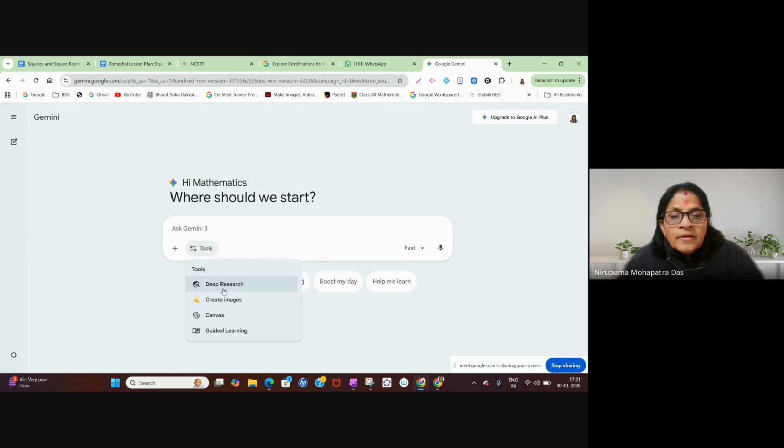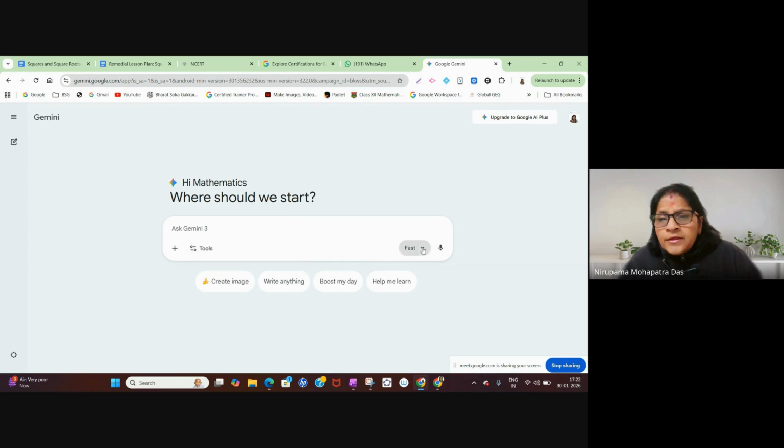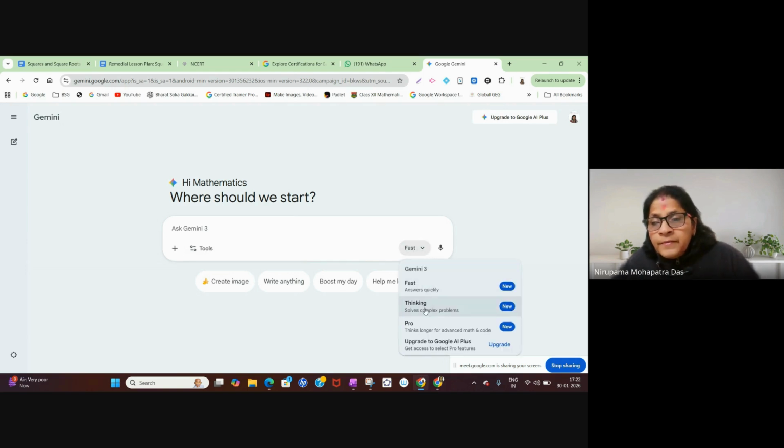Tools: deep research, create images, canvas, and guided learning. Canvas is one more concept, and today we are not going to discuss it because it is another session. To create images, you can give a command and get it. Next you see this one: fast, thinking, pro, upgrade to Google AI Plus. Fast means you can quickly get whatever you are asking.